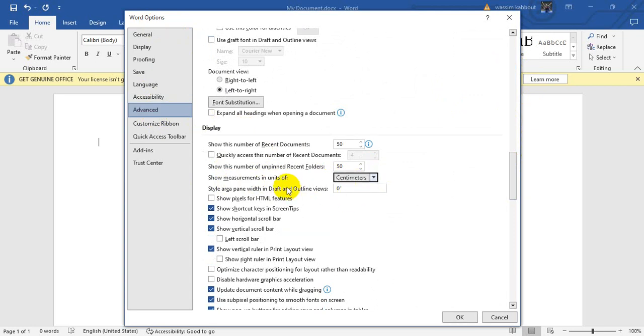So you need to click on Options from the File tab, then click on the Advanced button here and scroll down to the Display section, where you can find the option Show measurements in units of. I want to show my measurements in centimeters.